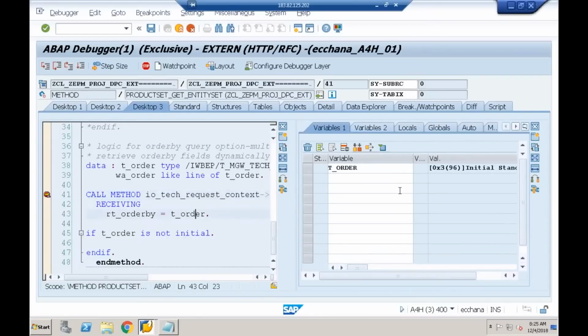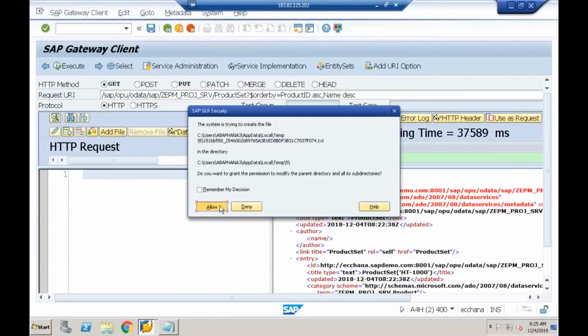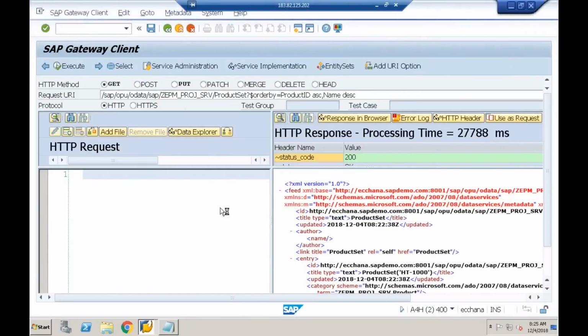Yeah, t underscore is 0. I'll say F6. Good. Done. I got two entries now. Are we getting that? Good. Product ID. What is the order? Ascending. Name is also what? Descending. So I'm able to get the information of the order by fields dynamically. So how to get it? By using a method called as what? Get order by. Now we need to write the rest of the logic.